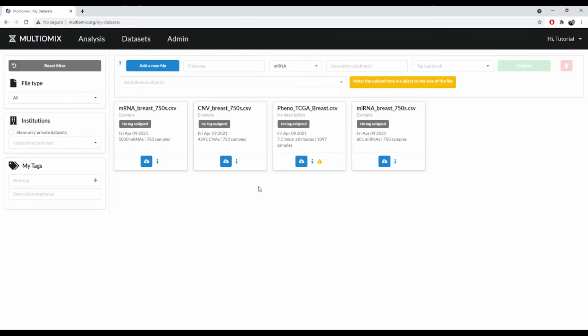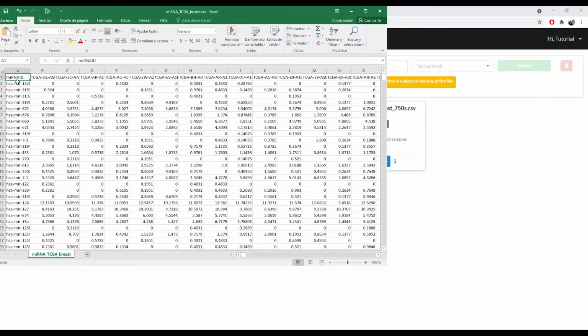The structure of the microRNA, CNA and methylation files is the same, except for a few details we'll be addressing later. Let's explore an example from a valid dataset. This is a microRNA expression data file. The first column must be an identifier for the expression modulator or gene.